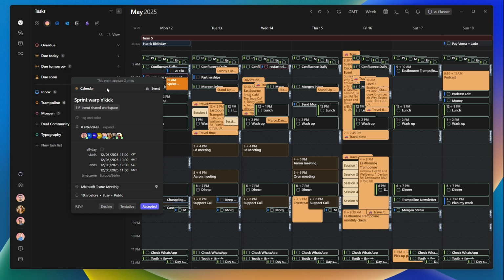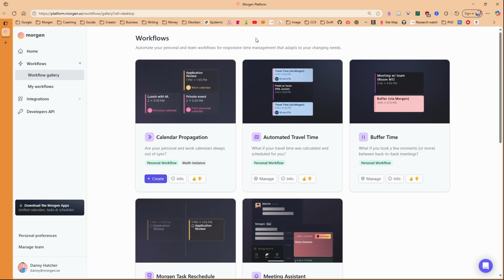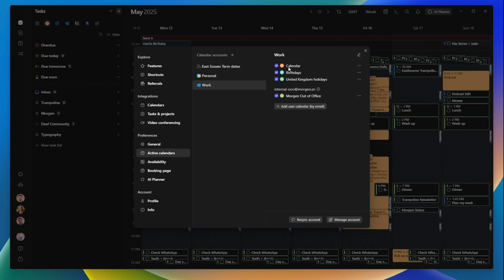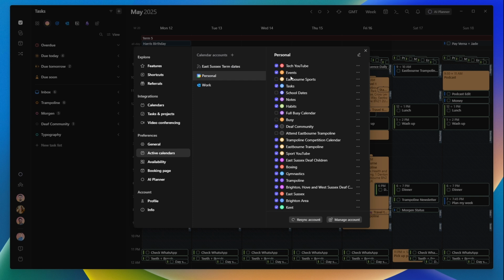But coming back to this calendar propagation workflow, what it does is if I go into Morgan, click on the crossed arrows, you can see we've got workflows. There are various workflows. I use all three of these at the top, and this is the workflow I'm using to make an event in my work calendar appear in my personal calendar. You can see I've got work to personal, it's currently active, I can manually run it, I've got a few others as you can see. That means anytime there is an event created on this calendar within the next 14 days, because that's when the workflow works, an event will also be created in my personal events calendar.